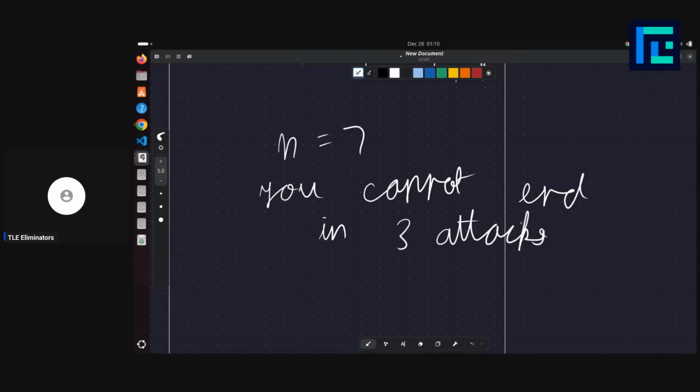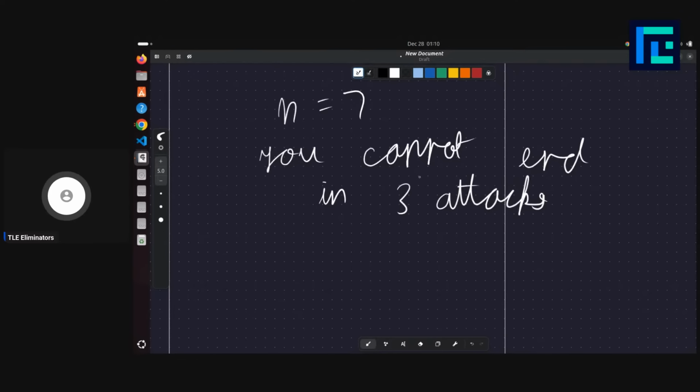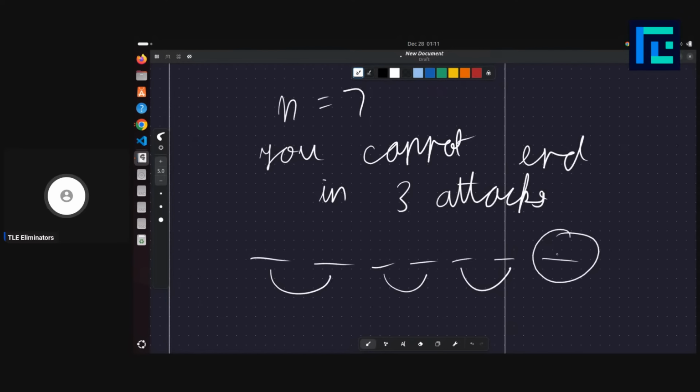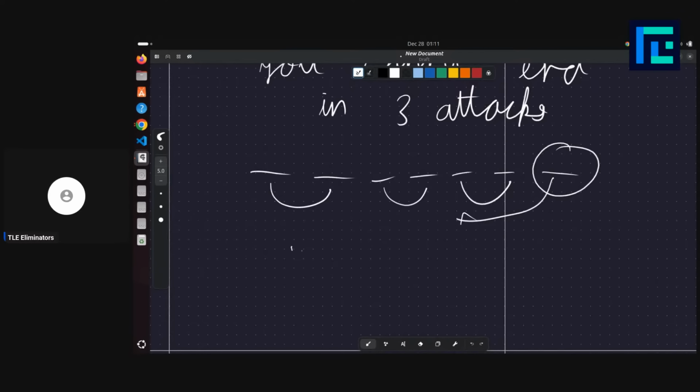Okay, because in 3 attacks it's not possible that everyone dies. If you have 7 animals, and even if you involve 6 animals in these 3 attacks, it is not possible that every one of these 6 animals dies. So at least one of them must be alive, and this last animal can attack that one alive animal. So for n equal to 7 you can't end in 3 attacks, so at least 4 attacks you will need to end.